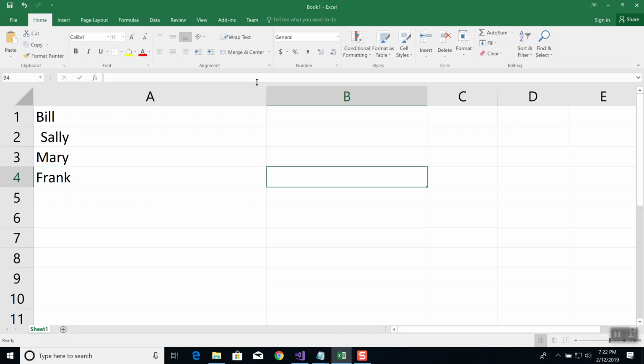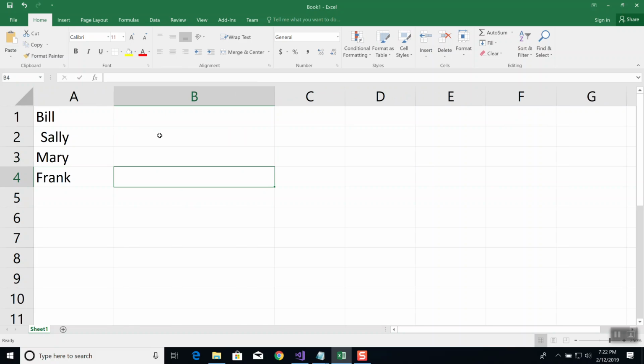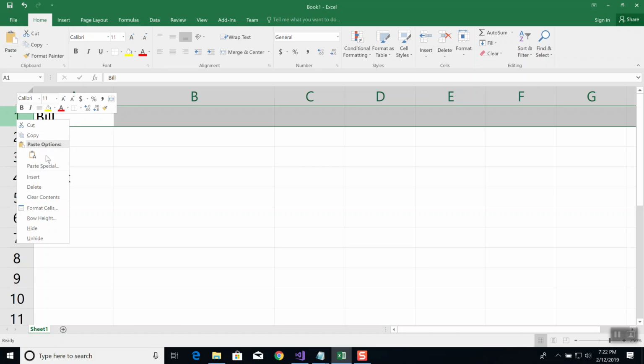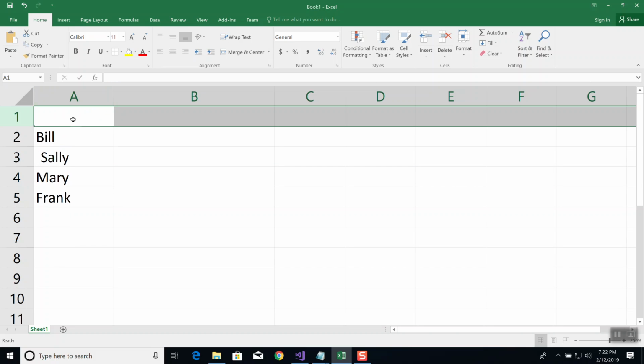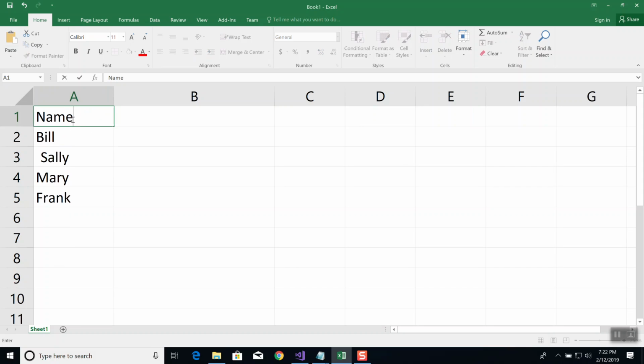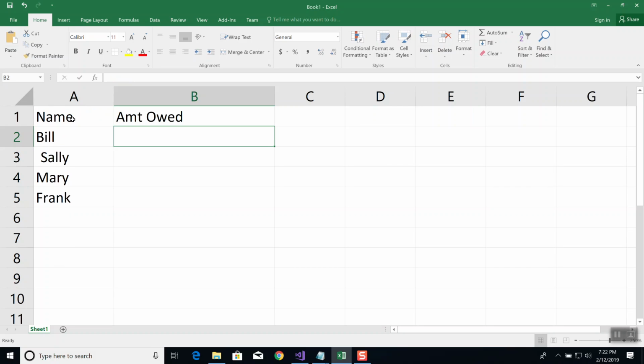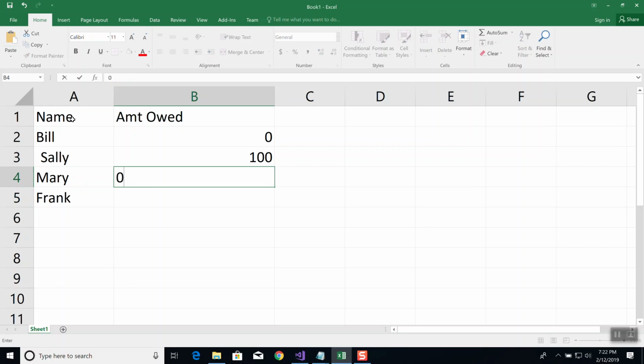So you're talking like we got Bill, Sally, Mary, Frank. And what would be over here? Would there be an amount they owe, or would it be paid or not paid? I don't know. I had one for every 10 years, that I was trying to count how many were there more than 10 years. That's a different one. Okay, so amount owed. Bill doesn't owe anything because he's paid. Sally owes $100. Mary's paid up. Frank owes $200.